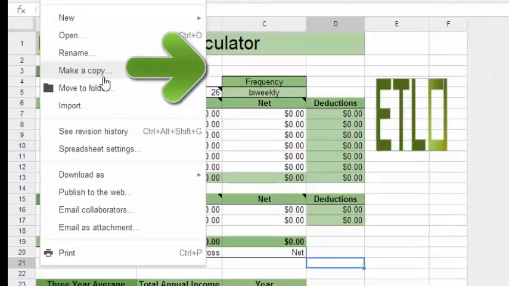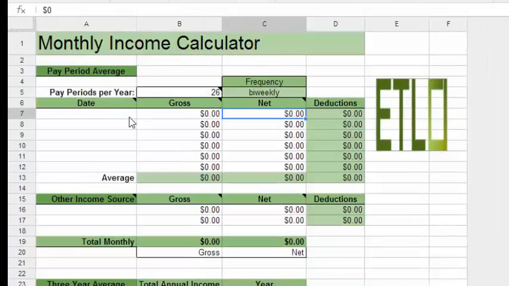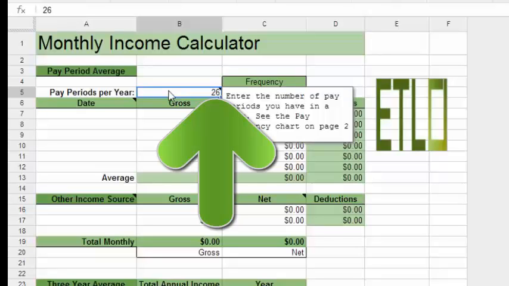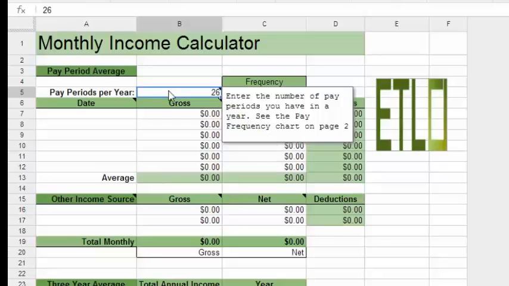Once you've done that, the next step is to enter in your total pay periods per year. This is important for determining the average. So if you're paid every 2 weeks, that's 26 pay periods a year. Every week, 52. Twice a month, 24. Once a month, 12.